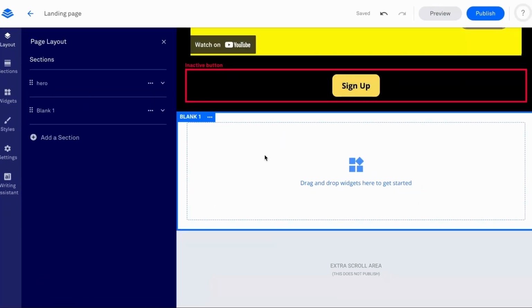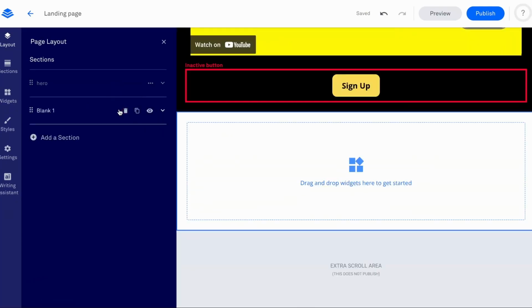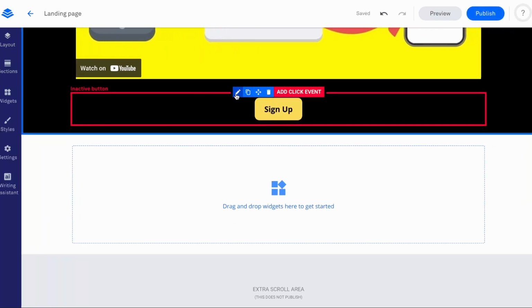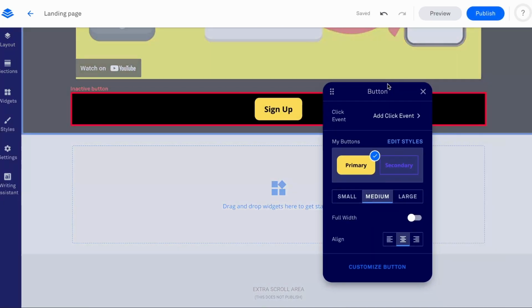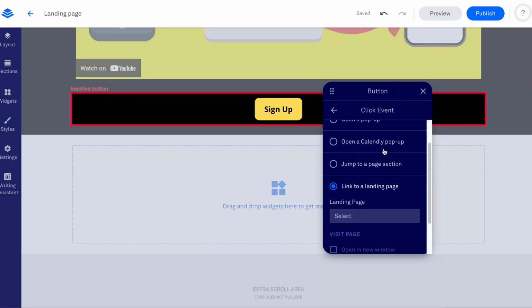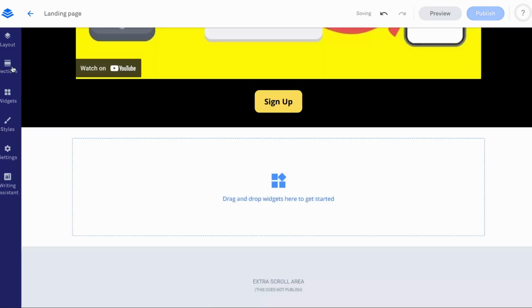So we can scroll up. Cool. So we have hero and then we have blank. Great. So let's rename this one contact. Now that we named it contact, we can reference it in a button. So when they click this button, we could click the pencil icon, add click event, go to a landing page section. That's this one. And now we see our contact here. Cool.